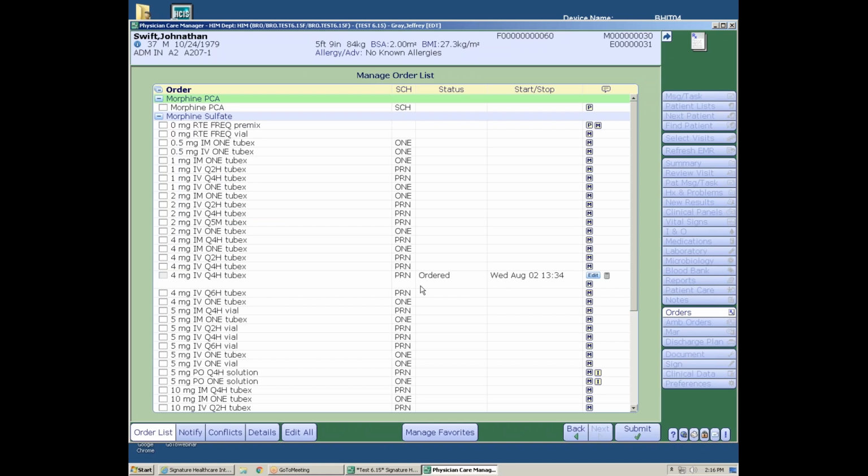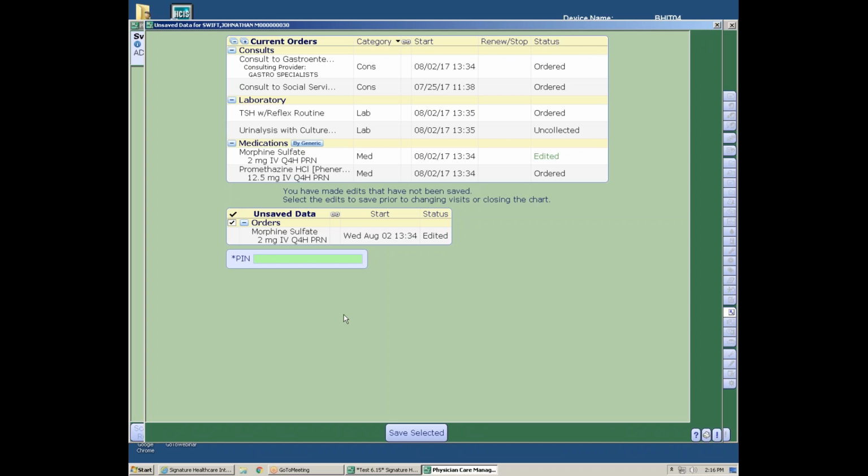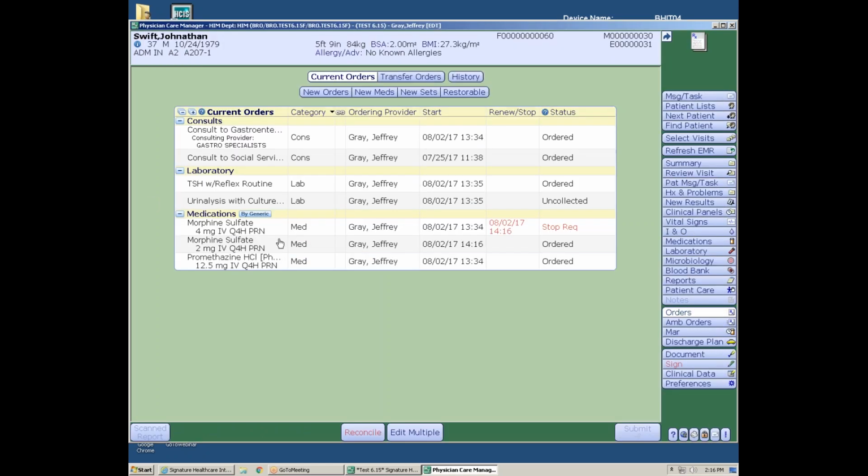You'll see here it's grayed out and it's ordered. It's recommended that you edit the original order. So I would edit this order if I wanted to change the dose, and in this situation decrease the dose, making it 2 milligrams. I would submit. Of course, I will need to place a PIN because I've changed the order. And after placing my PIN, you will notice that now the morphine is changed to 2 milligrams Q4 hours, and the original 4 milligrams, there's been a stop requested.